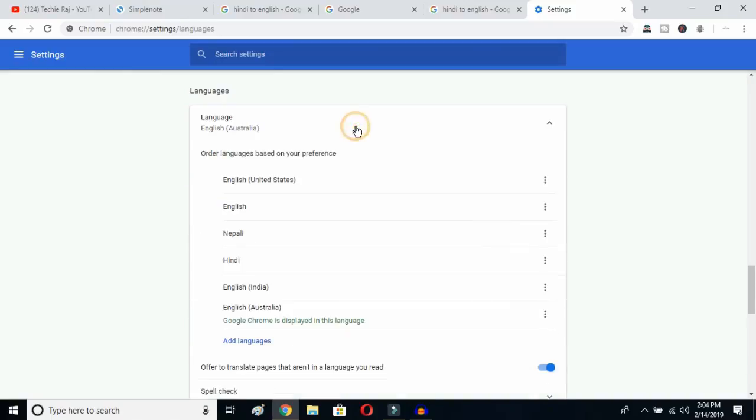And then now you click here and select the language you prefer, United States or any other language. So this is how you can change Google language from any language to English.